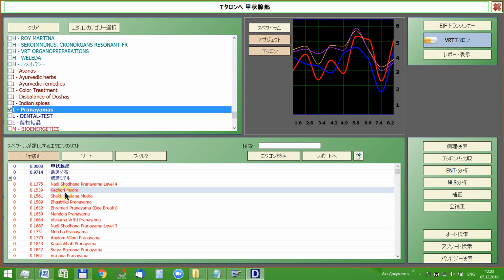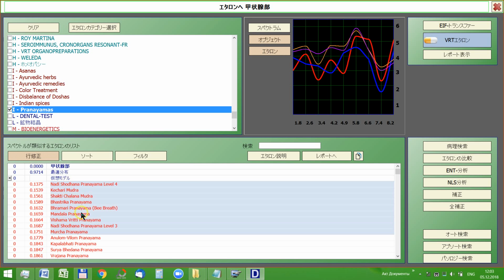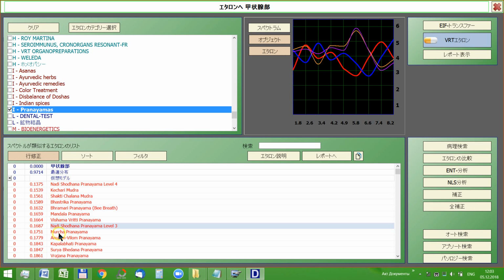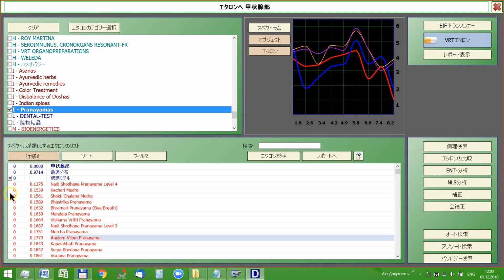Pranayamas is the same as asanas. We can advise from the top, but we should advise specifically according to the indication and contraindication of every exercise, breathing, and gymnastic.